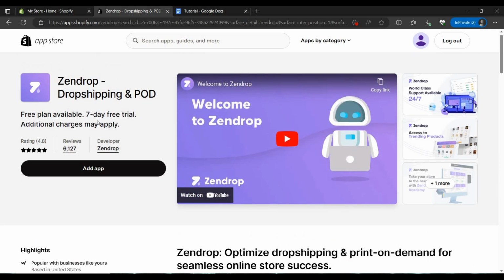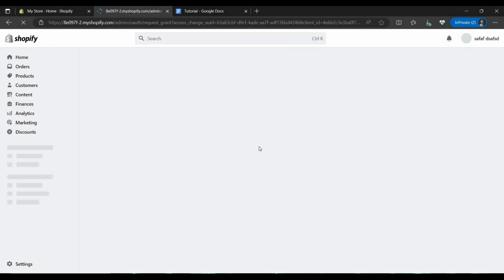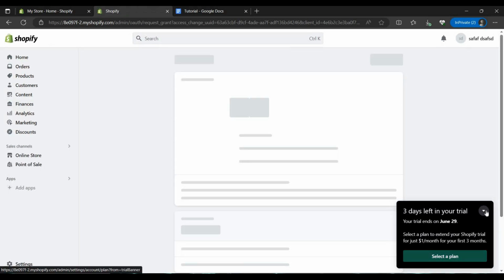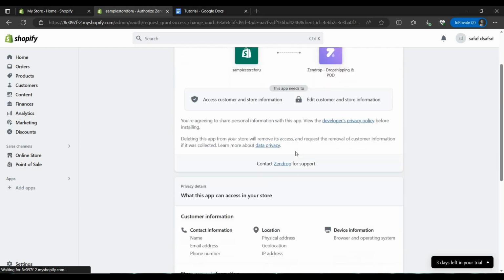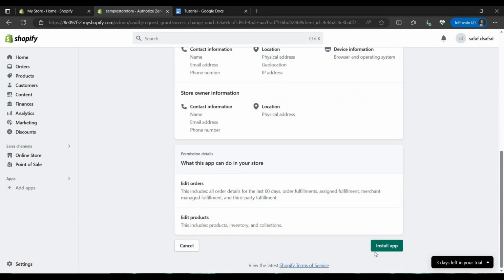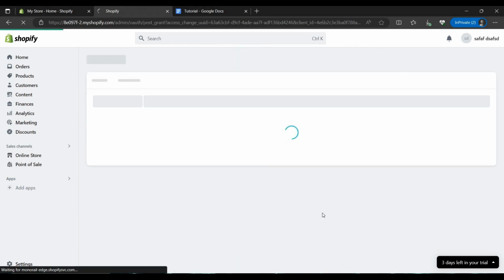Then for Zendrop, you have to install it. If you just click on add app, it will be added within a minute, as you can see. From here you can read the terms and conditions of Zendrop if you want. I'm doing install app from here, so you can do it from the upper side. It will be added soon.